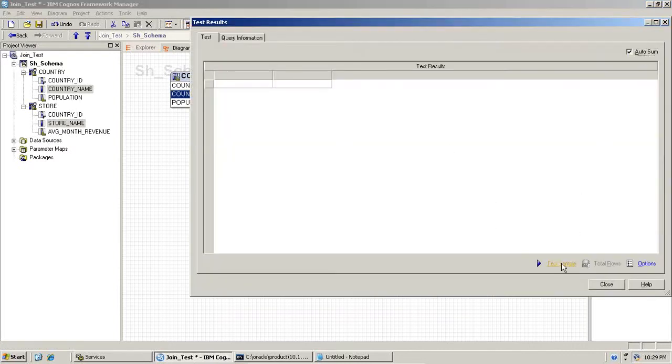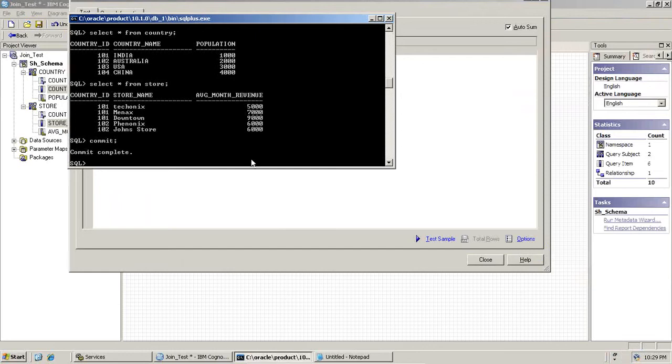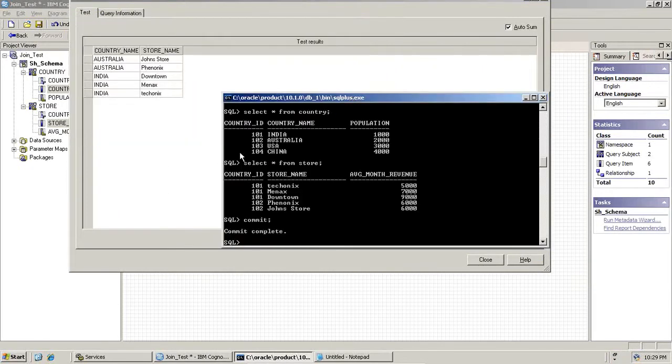Test, and I see the list of country and the store. The information which is missing in this query, which you can easily understand, is that I don't have information on China and USA. These two countries are excluded in this query. The reason is quite obvious: in these two countries there are no stores.